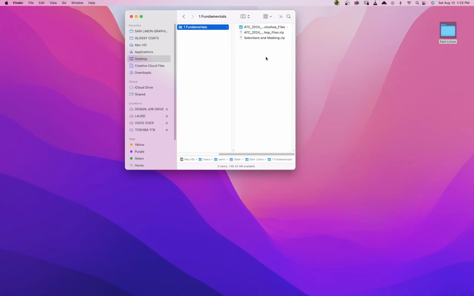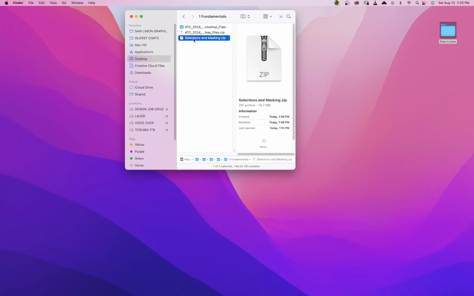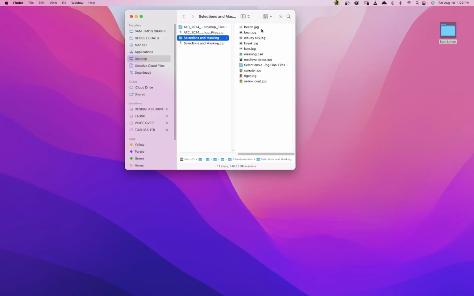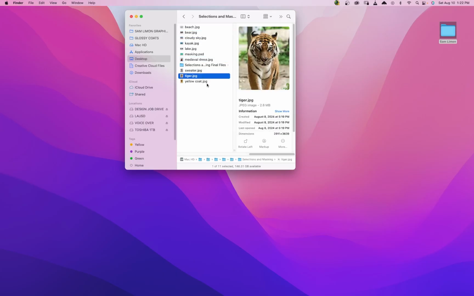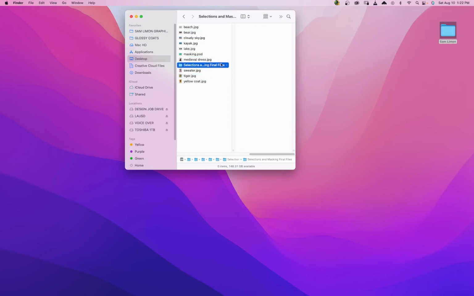Next thing you're going to do is unzip it. You're just going to double click on selections and masking zip, and it'll give you the blue folder with all of these lovely images inside. Now we also have a folder where you're going to be placing files, and I'll guide you through this. This is where we're going to place our final files, zip the folder, and submit it. Okay, so let's go ahead and get started.